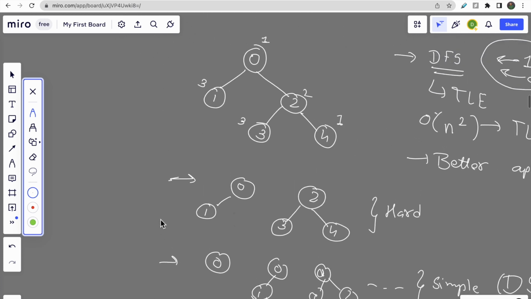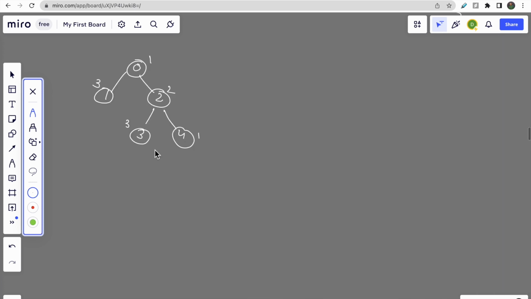Now let us again move on to this example. So you can see this example here. So what we would do, we would initially take the node with the least value.